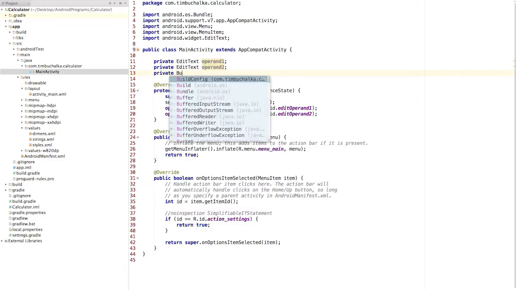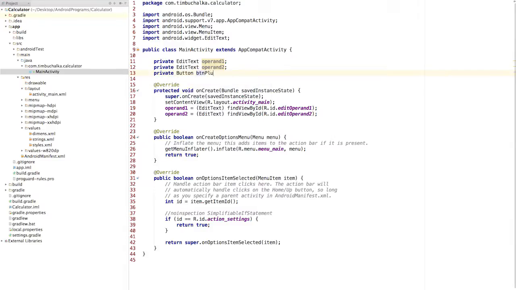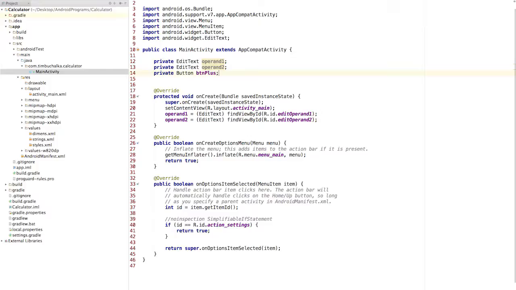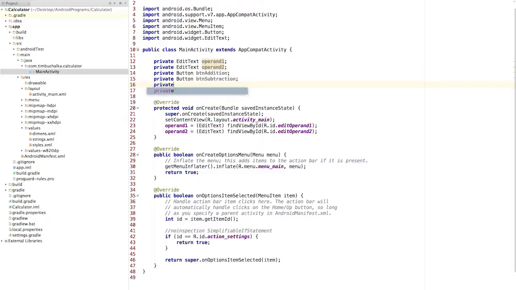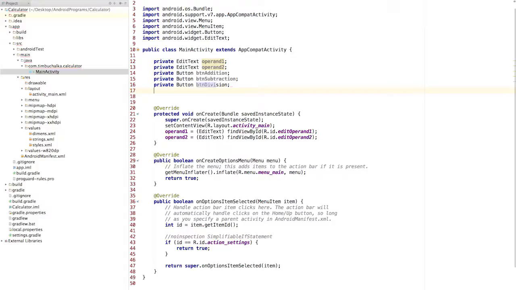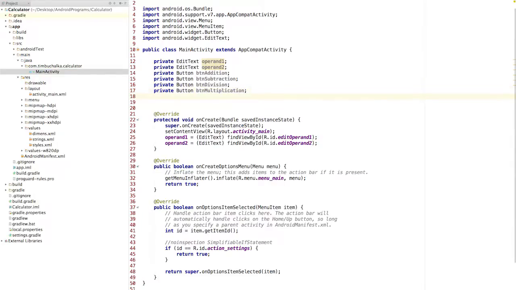Type private Button, and I'm going to call the first one button plus. Actually, what we'll do is we'll call it button addition because addition is probably more correct. Private Button button subtraction. Private Button button division. Private Button button multiplication. Like so. So that's the 4 buttons, and we'll need to go back into our layout and change those names shortly.